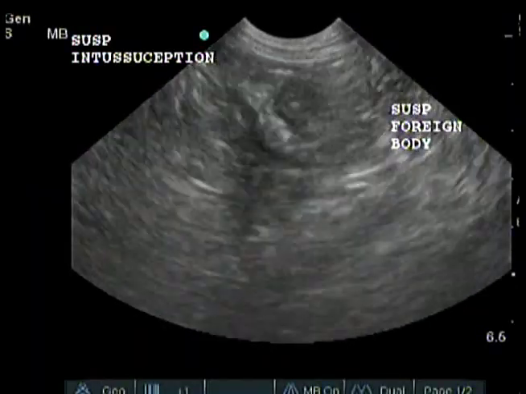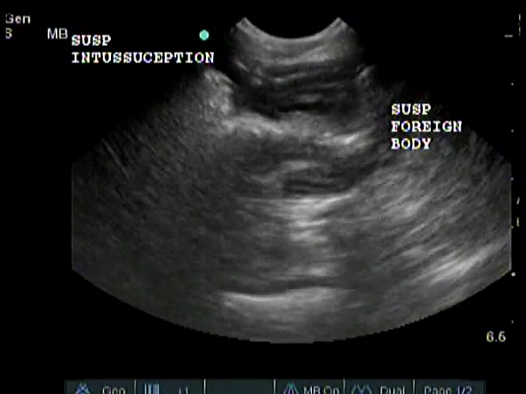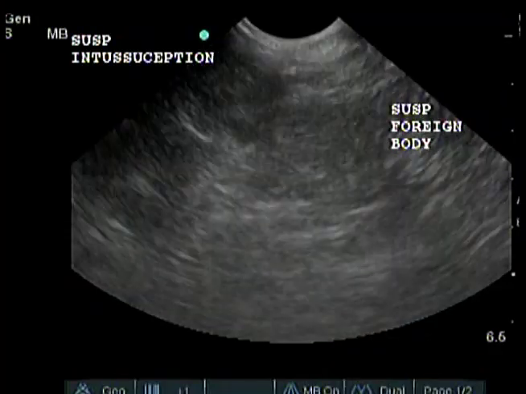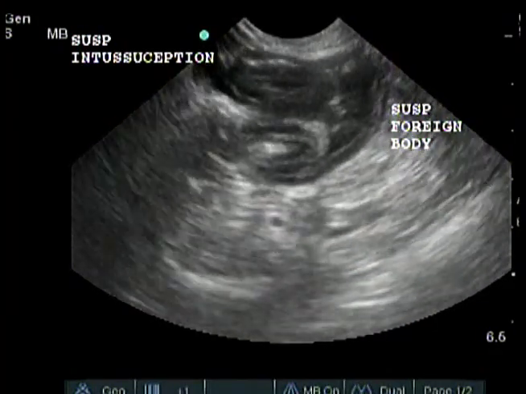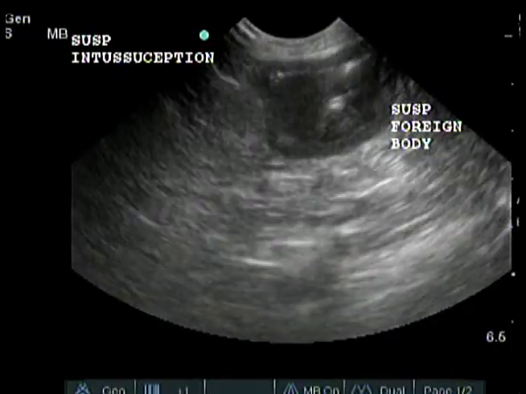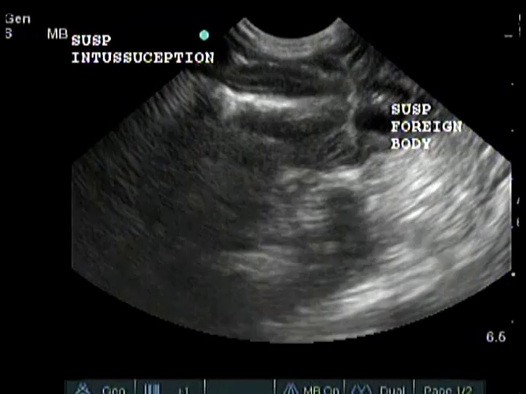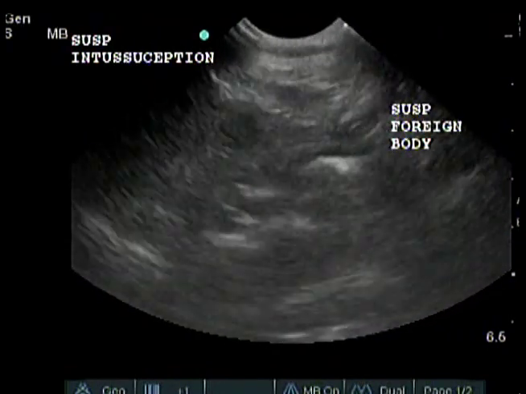The ultrasound beam is rotated to a long-axis view of the intussusception, showing one intestine telescoping over another intestine. Intestines proximal to the obstruction are filled with fluid or ingesta. Intestines distal to the obstruction are empty and appear normal.